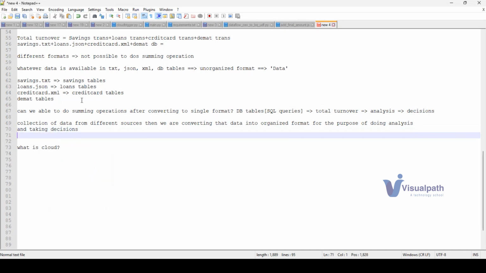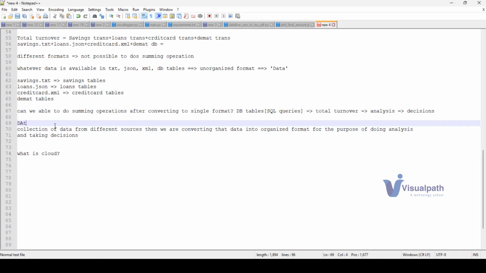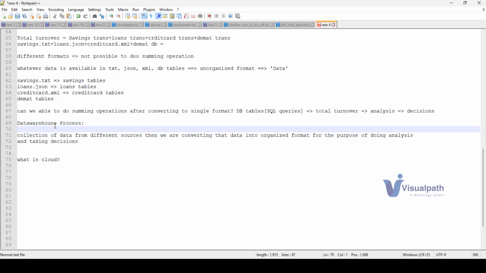So whatever we have done till now, collection of data from different sources, then converting the data into organized format for the purpose of doing analysis and taking decisions, this is called the data warehouse process. This data warehouse process is just a concept we are trying to achieve step by step: first collecting the data from different sources, and then converting it into organized format for the purpose of doing analysis and taking decisions.